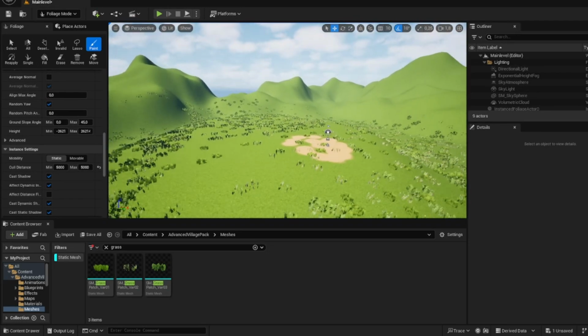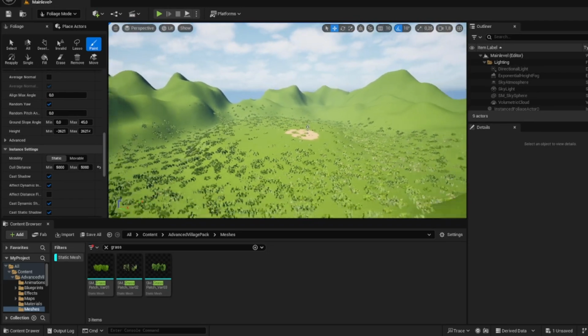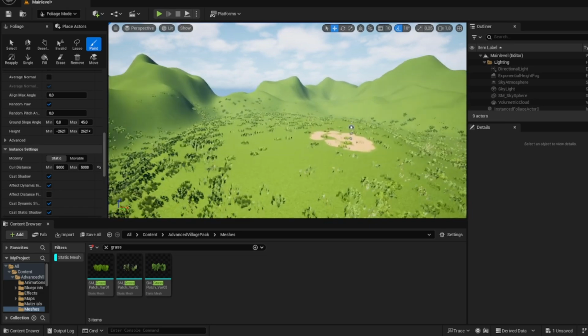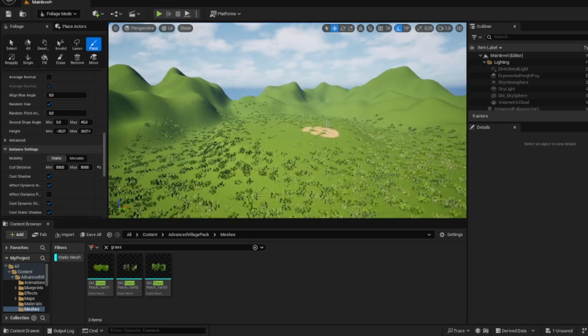If your PC is a little bit worse than mine, and you're having issues with this already, then you can also apply this to all of the grass.